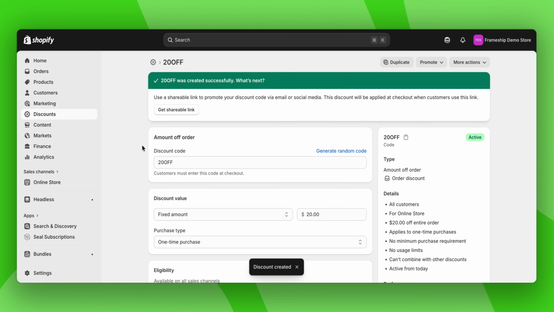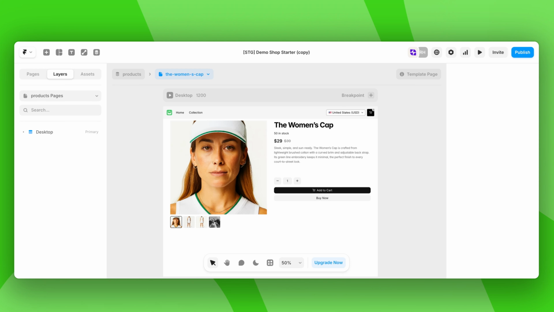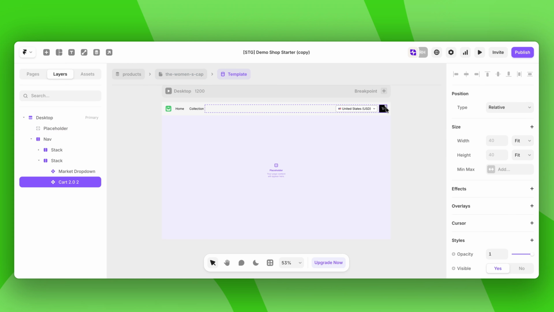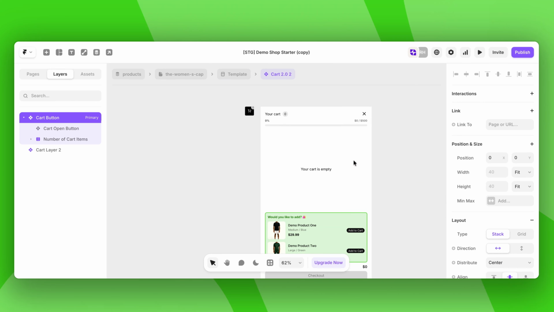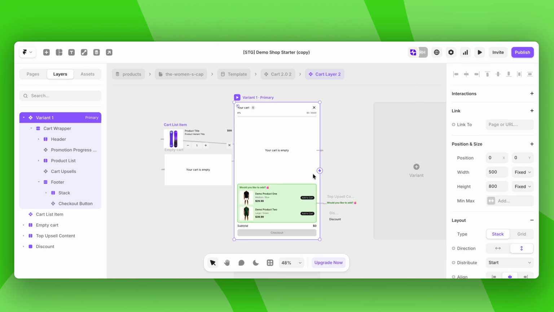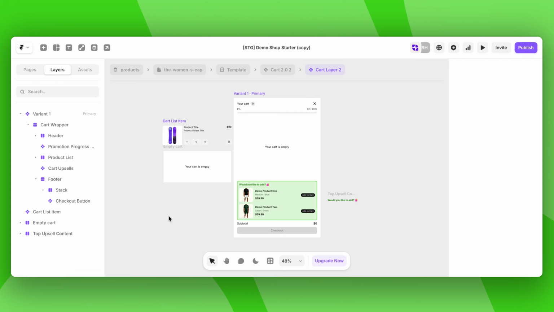And I'm going to head back into Framer. And now that I'm back in Framer, I can add my discount components to my cart. So when I'm in my project, I'm just going to open my cart. Inside the cart, I'm also going to open the cart layer, and I'm going to be at these layers. Great, now that I'm here, I can grab the component from the plugin.